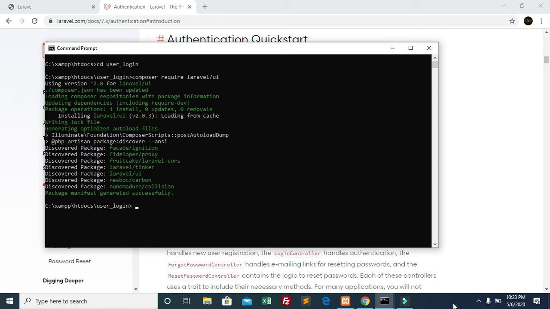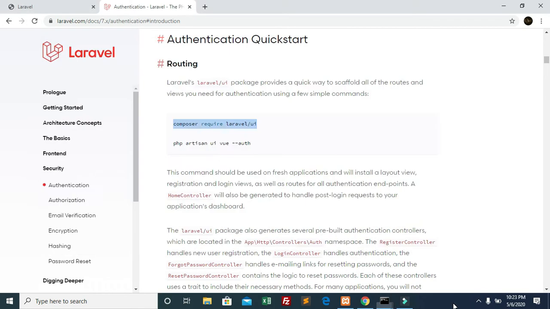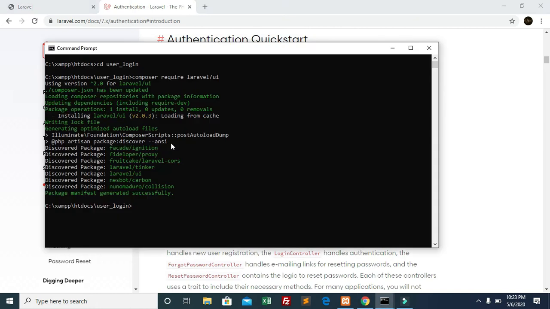So the Laravel UI has been installed. Now we need to do another thing. We need to install UI authentication as well. This has been installed as well. Now we need to run this command.